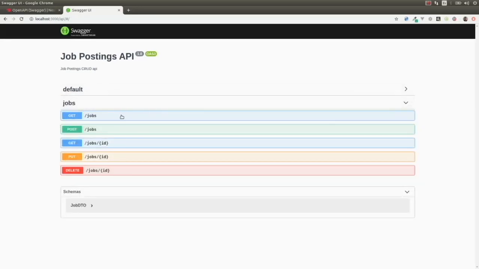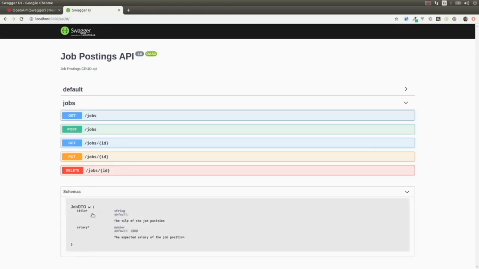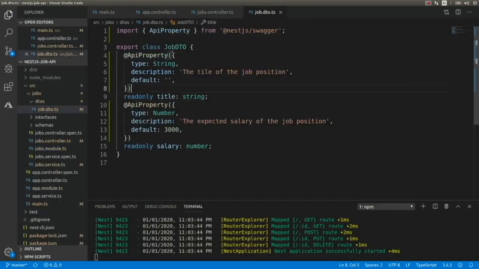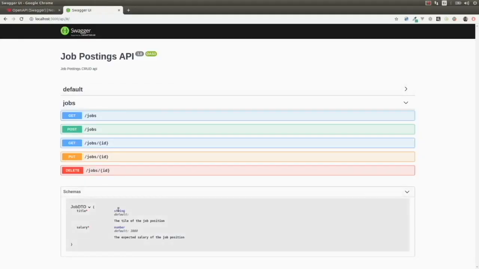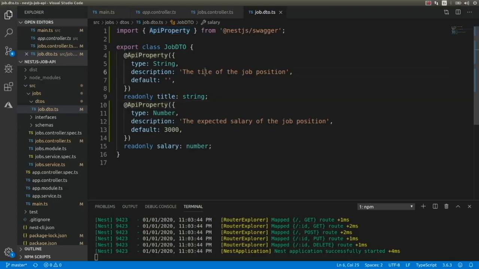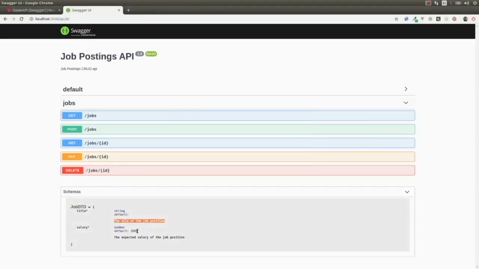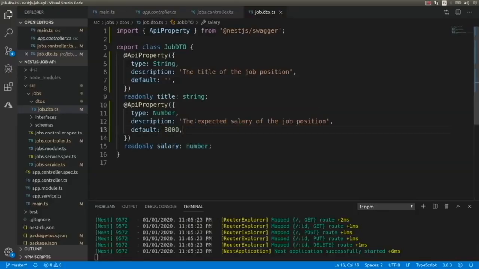Let's move on to the shops. This is the one that we just modified. For example, we can check the schema. This is the shop DTO that we just changed, adding these decorators. So this is the title property that is a string, and this is the description that we defined here. And the same for the salary, the default value, and the expected salary of the shop position.